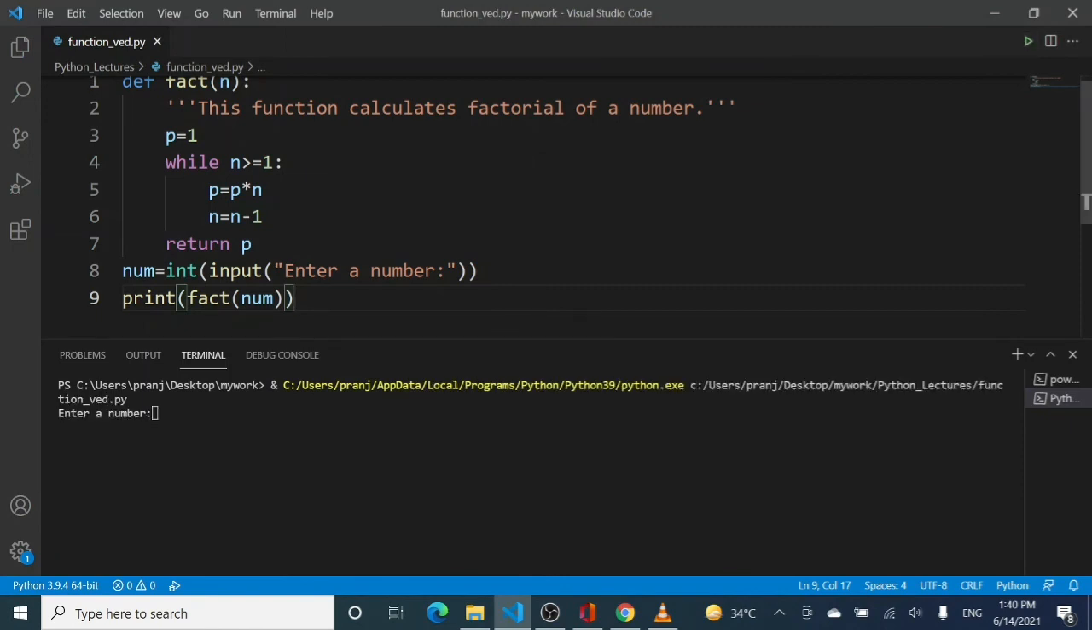Now enter. The function is working. I have taken the value of the number as 5, and we know that the factorial of 5 is 120, and 120 is printed on your screen. So that is how we have calculated the factorial of a number using a function. One more thing I would definitely like to tell you: what if I want to calculate the factorial of numbers inside a range? What if I want to calculate the factorial of the first 10 natural numbers?